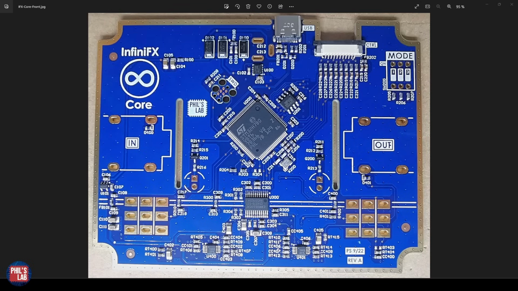So we have an input, a mono input, and a mono output in this case. So we can take an input signal, feed it through the front end into the codec, it gets digitized, processed by our STM32H7 microcontroller, sent back to the codec, converted to an analog signal via the DAC, fed through the analog output front end and to the output jack.